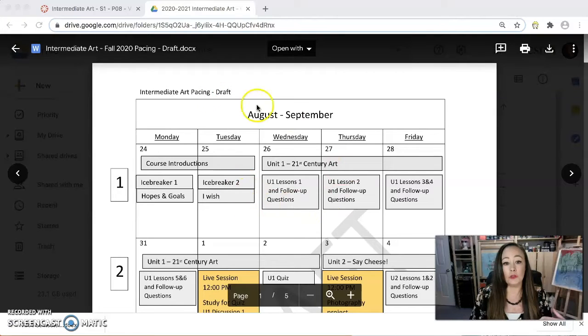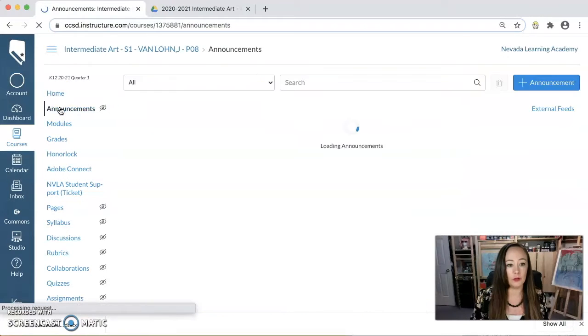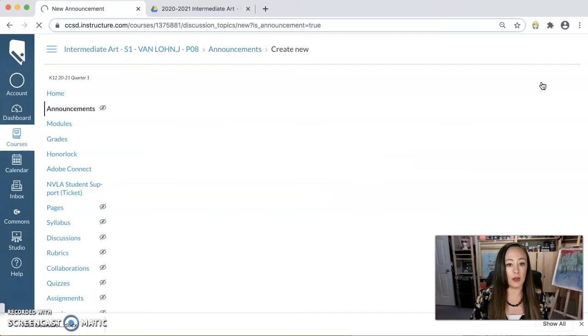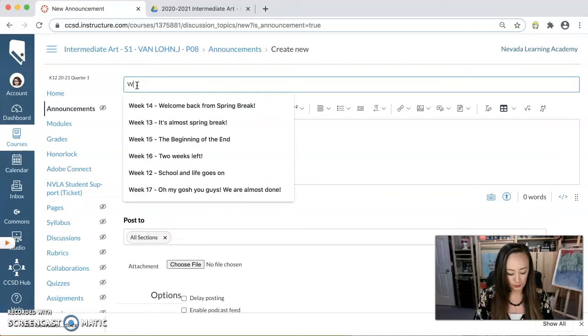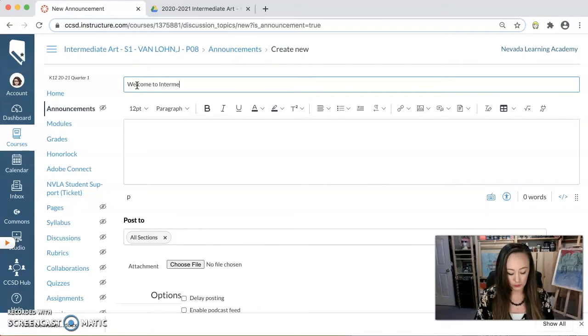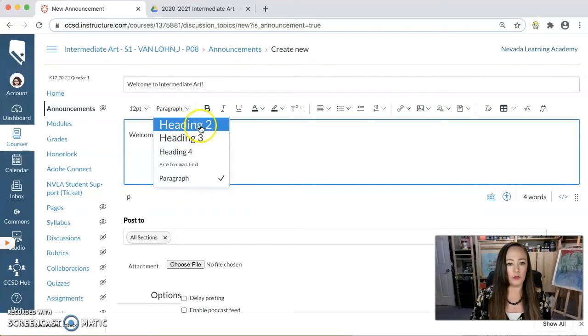I'm going to use this as my guide, and I have it printed out for easy reference for the announcements I'm making. I'm in my middle school art class. I'm going to go to announcements and add a welcome announcement. First, we're going to put a title, and I'm going to use the same title as the title inside the announcement. It's good to have that match. So I'm going to choose heading 2.